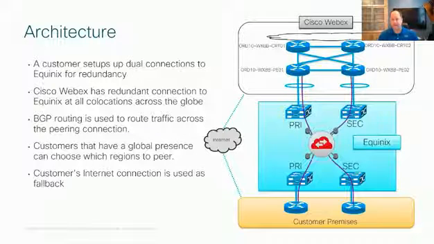Now, with this being said, a customer does not have to do Equinix connectivity in all three regions. Let's say, for example, US, EMEA, or APAC. They can pick and choose based upon their internet connection where they want to connect into this exchange, into the data centers themselves.